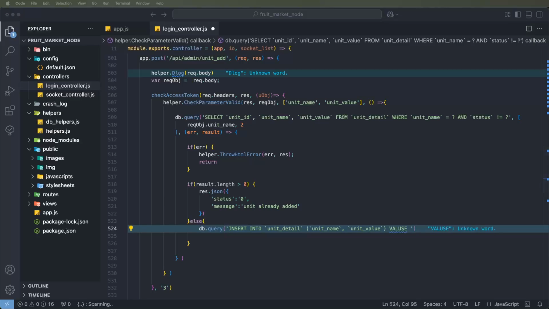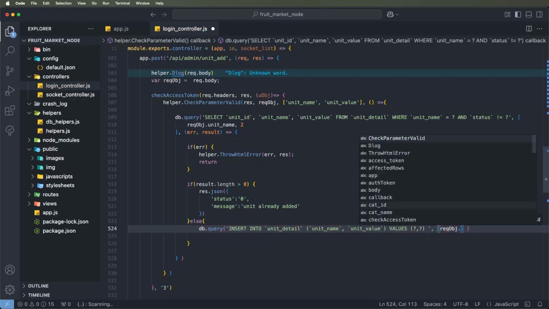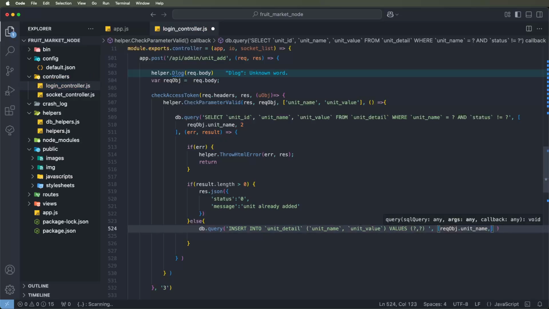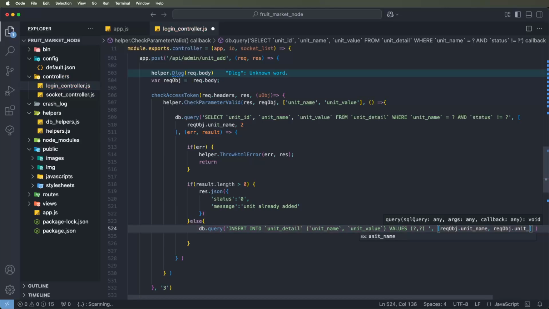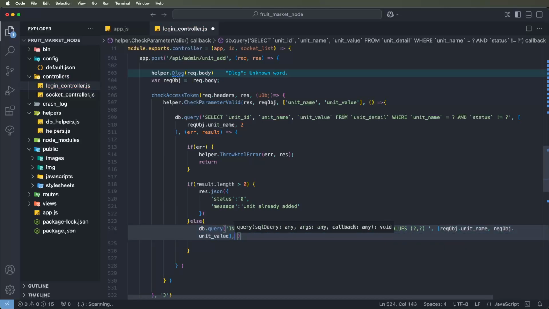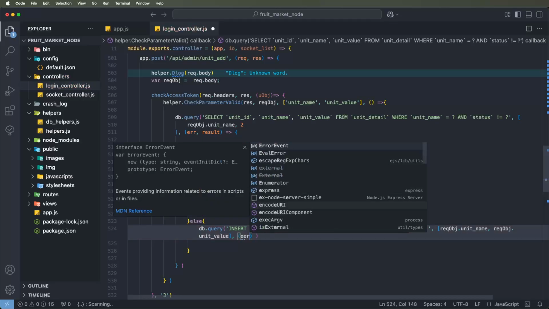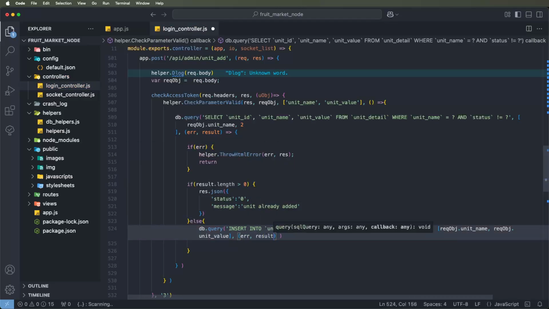We need to pass the values keyword. There's a typo, need to fix it. Question mark, two question marks. We need to pass the request object dot unit name and the request object dot unit value. We need to return the error, callbacks, and results for this unit.